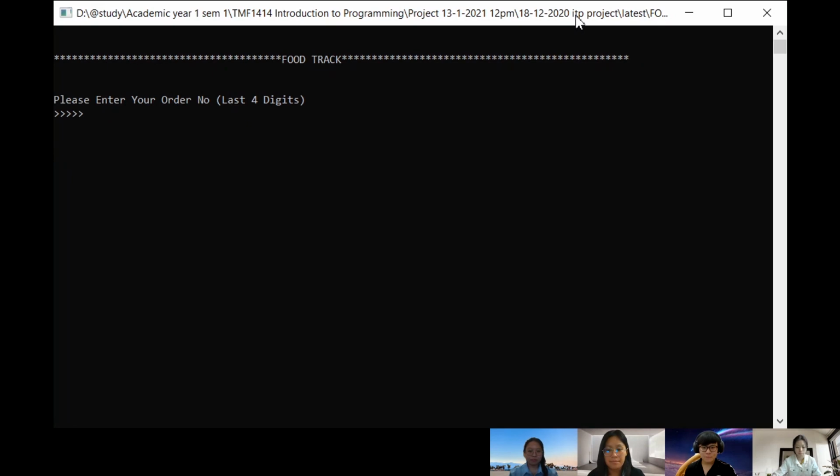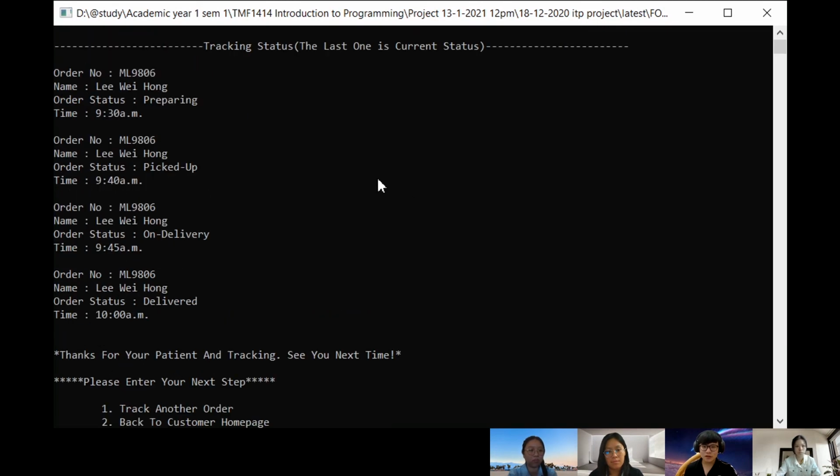Next, I'm going to show how to track the food status as a customer by using this system. First, we only need to enter the last 4 digits of the order ID and we can get the food status. The system will show the whole food status history of the customer, including the updated time.